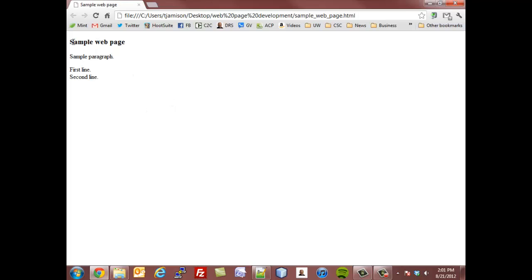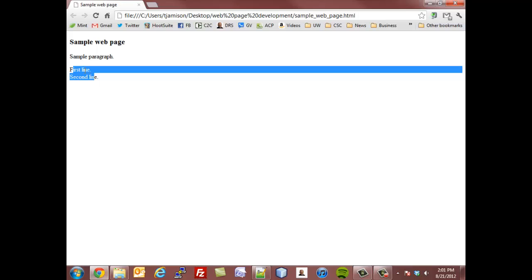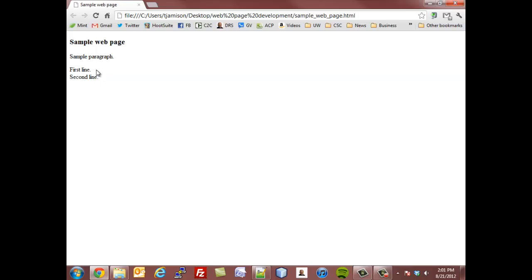I should see that H3 size heading called Sample Web Page. That first paragraph called Sample Paragraph, and then the second paragraph that has the first line and then a line break. In other words, just a break here, and then on the next line, a line that's called second line. So that, in a nutshell, is how we create our first web page.